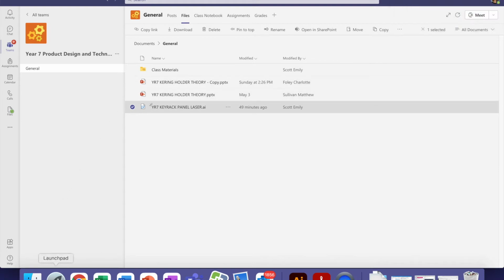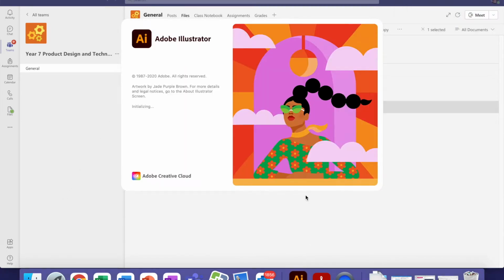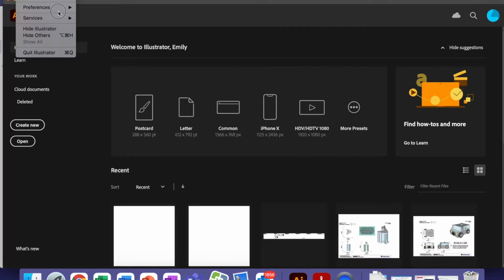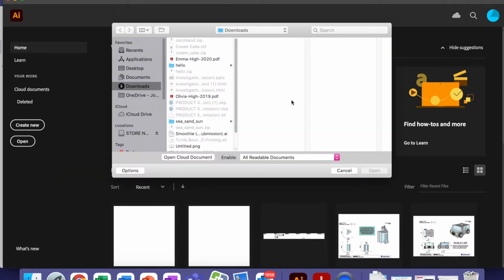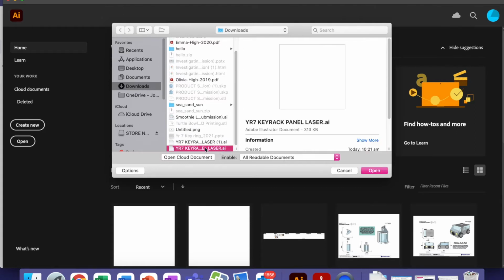Then you open up the program, Adobe Illustrator, and go File, Open. And hopefully you'll find your file in your Downloads folder or perhaps on your desktop. I'm not sure where your files download to. Year 7 keyrack panel laser.ai is the one that you want. Click Open.